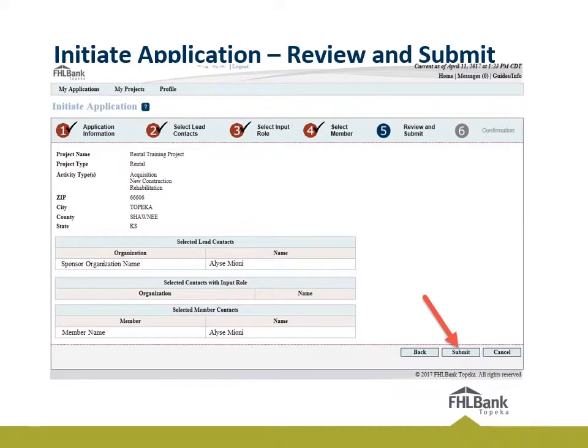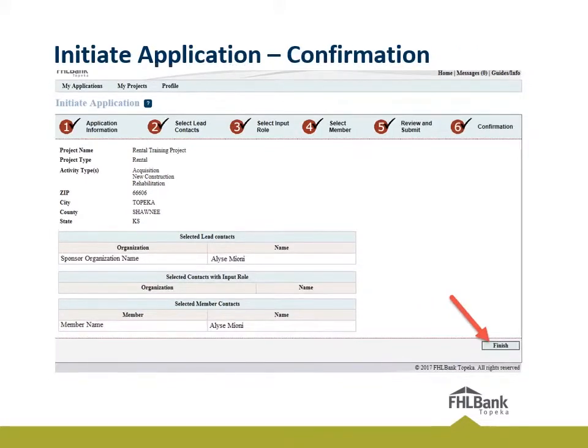Now you'll review the information on the Review and Submit screen. If the information is incorrect, click Back until you reach the screen with the incorrect information. Correct the information, then click Next until you return to Review and Submit. When all information is correct, click Submit to complete the initiation process. You can now click Finish on the confirmation screen.